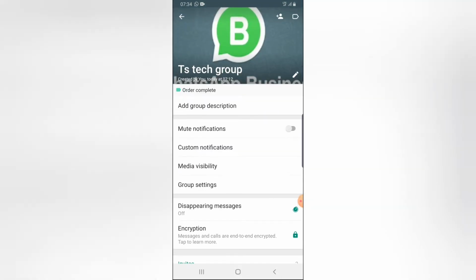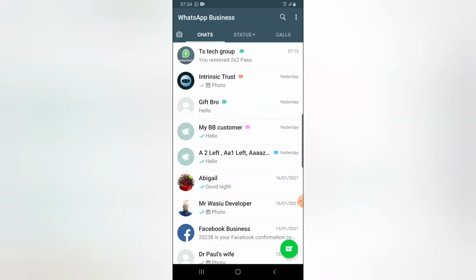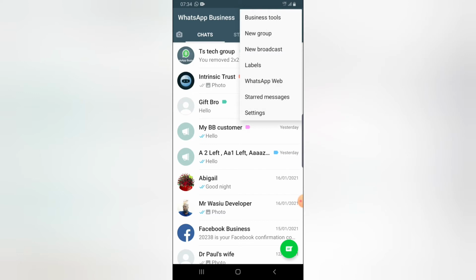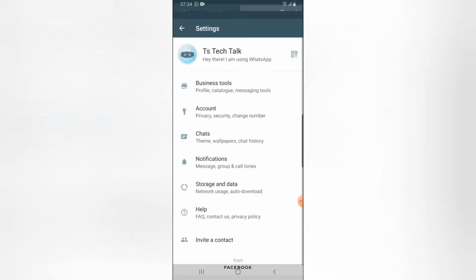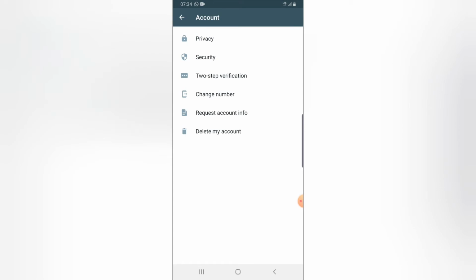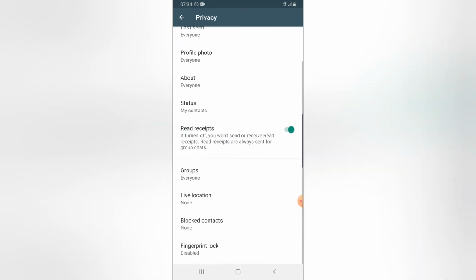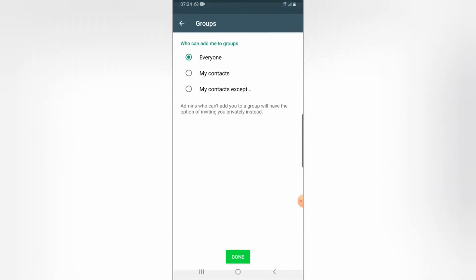So click on your WhatsApp Business, and once you open it, this is where it brings you to. To make these settings, click on this three dotted icon right here, and next you notice where it says settings. Click on settings and go ahead and click on accounts. You notice privacy right there, click on that and scroll right down. You notice where it says groups, go ahead and click on groups.